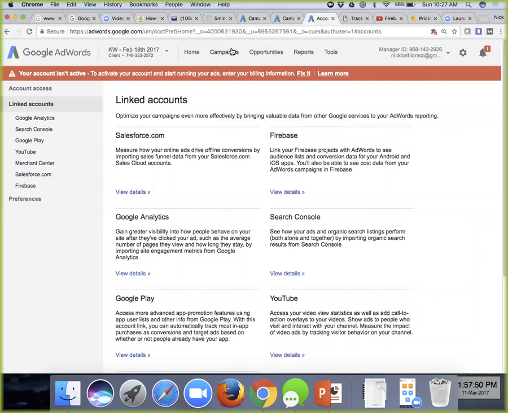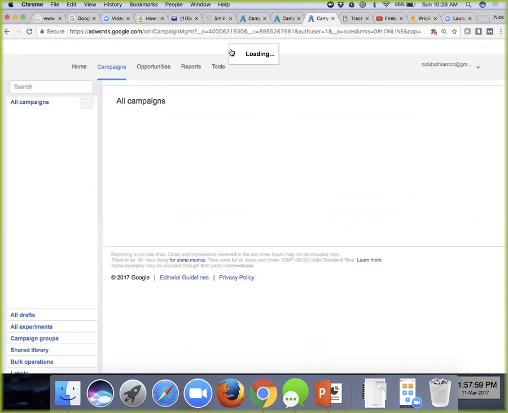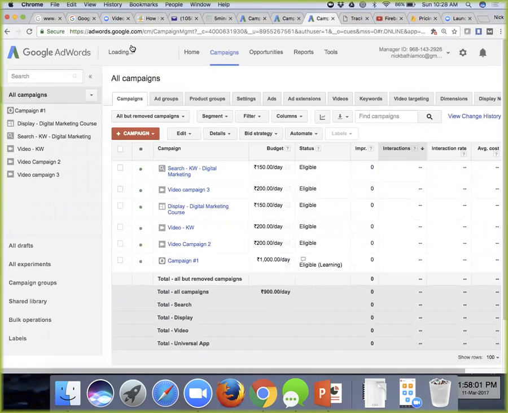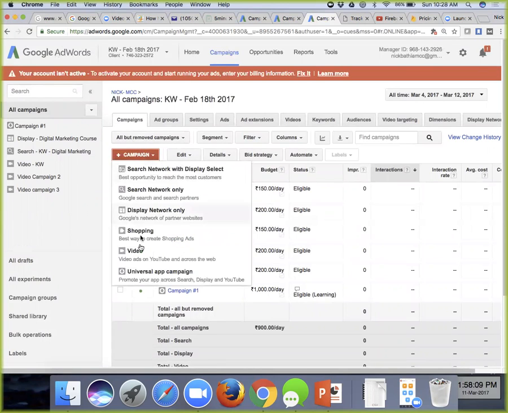Now, we have to get started with our app campaign, basically. Creating an app campaign is pretty easy stuff. Not many steps are involved in that. Same thing we'll do, we'll go to the Google AdWords account, click on all campaigns, and this time we'll select a universal app campaign. After we click on plus new campaign, click on universal app campaign this time.